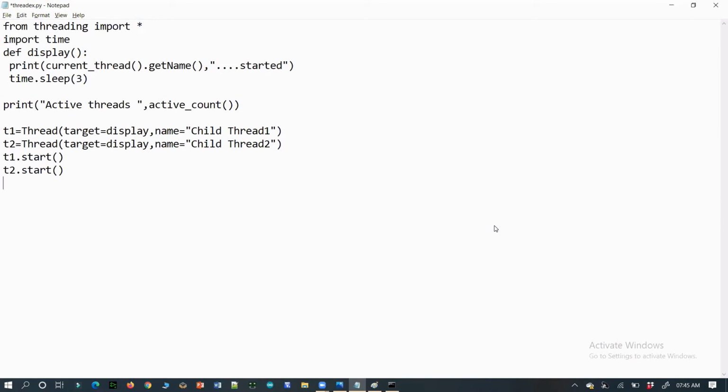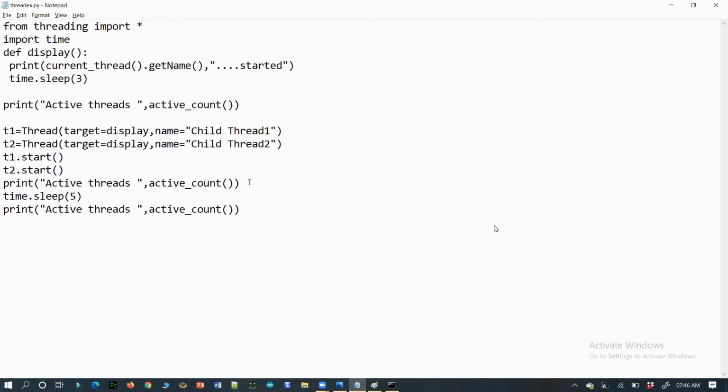I want to check how many active threads are there and how many are getting removed. So again, print active threads, the same statement, and time dot sleep for 5 seconds. Then all the threads will be completed. If I print it again, I'll get only one thread. Here it will have 3 threads, and here it will have only one thread.